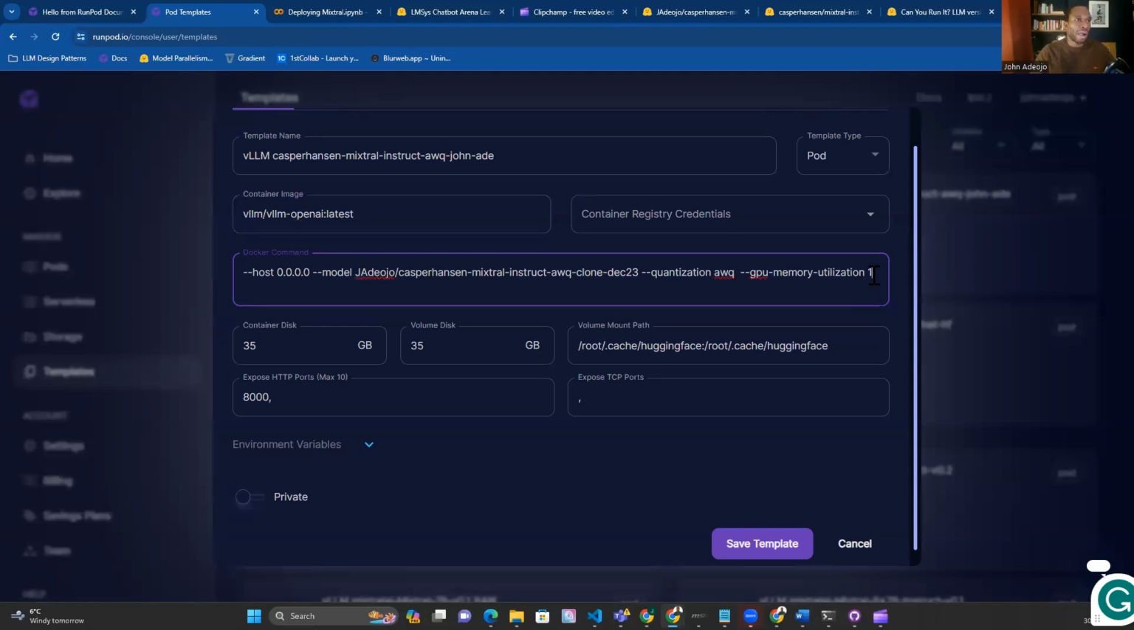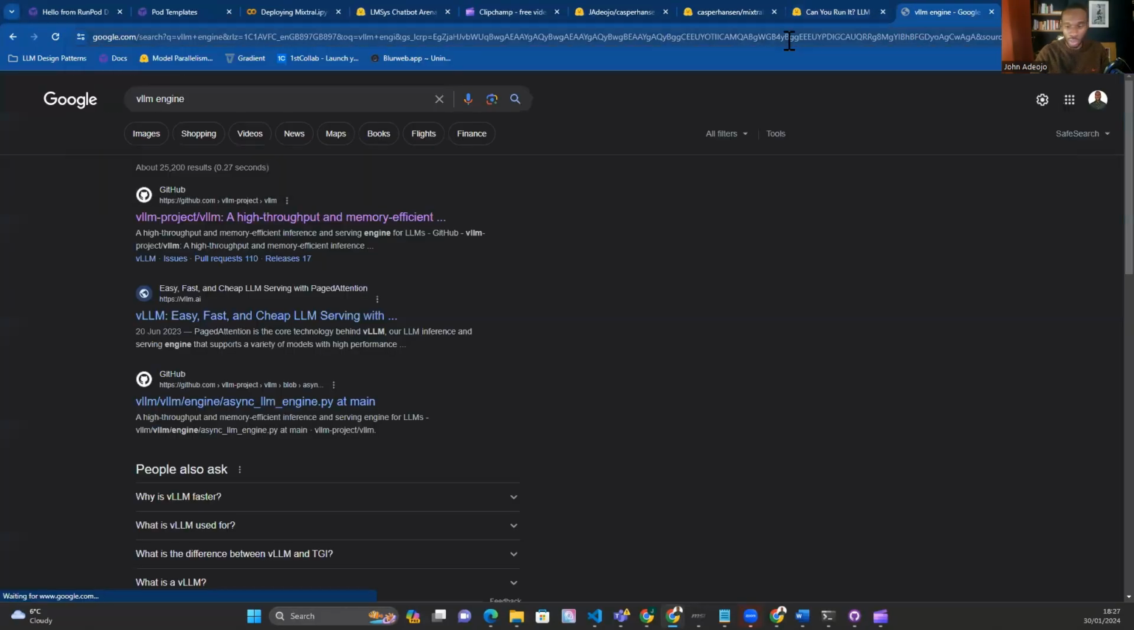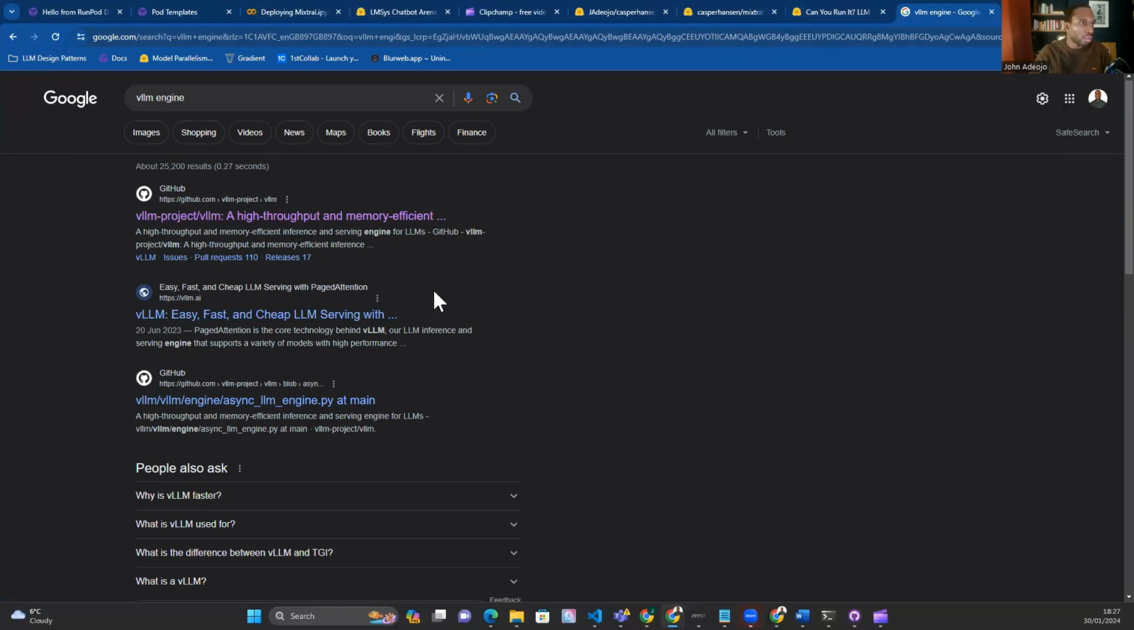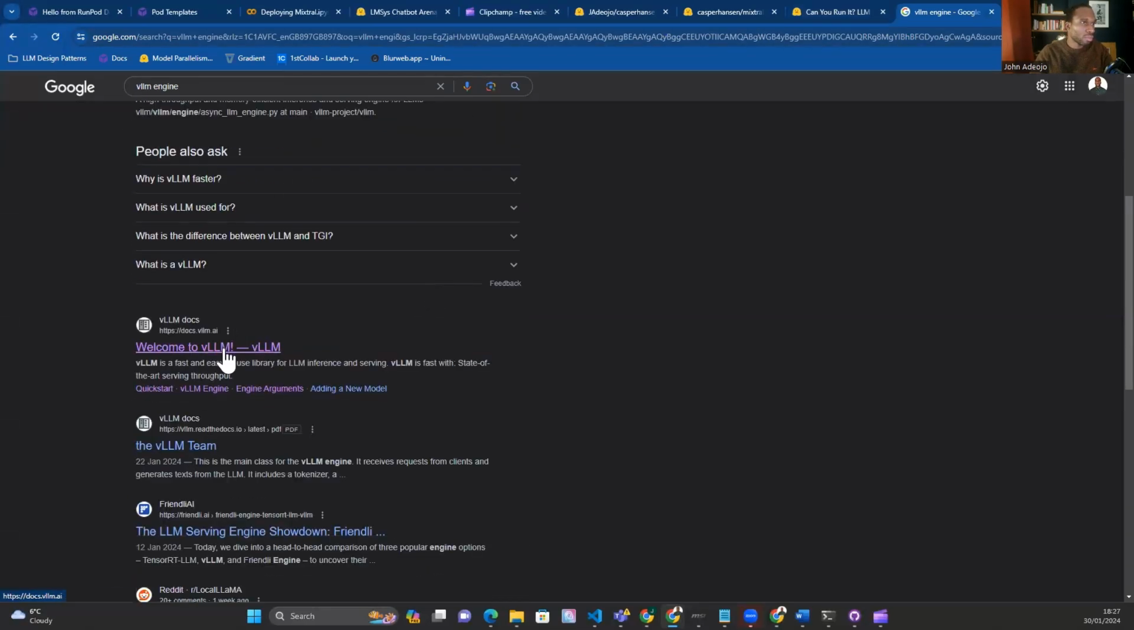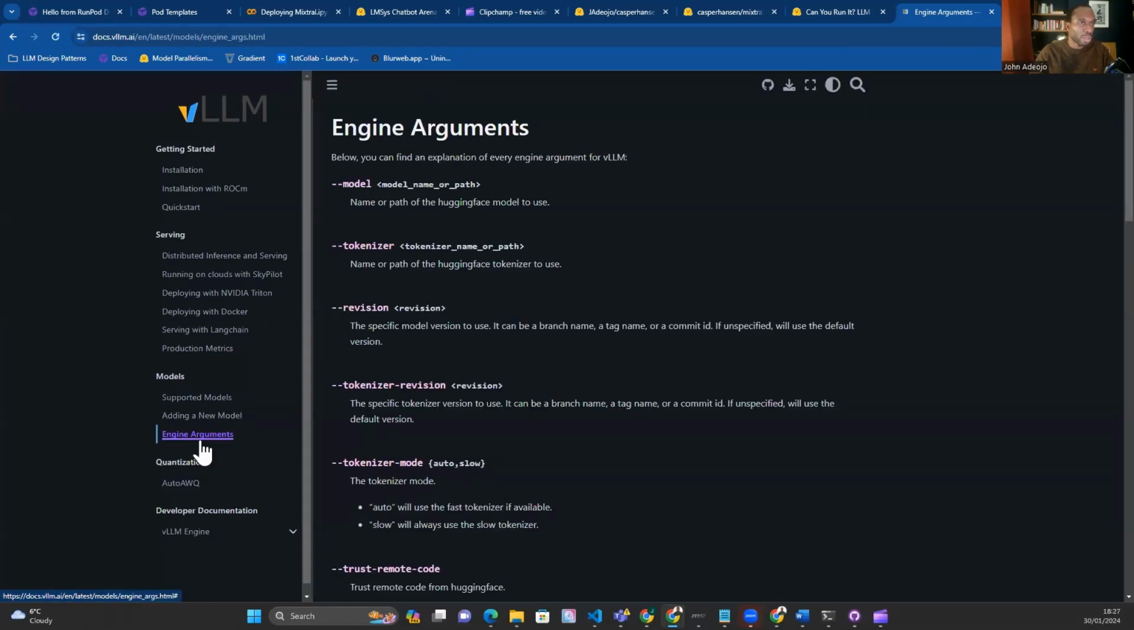Okay. Now, just a brief thing on the Docker commands. You can actually navigate to the vLLM documentation, and within that documentation, there are other Docker commands for this vLLM engine that we're using. So I'll just show you what that looks like, just so you're comfortable. So if you go to vLLM engine, it should come up under the docs. So yes, engine arguments.